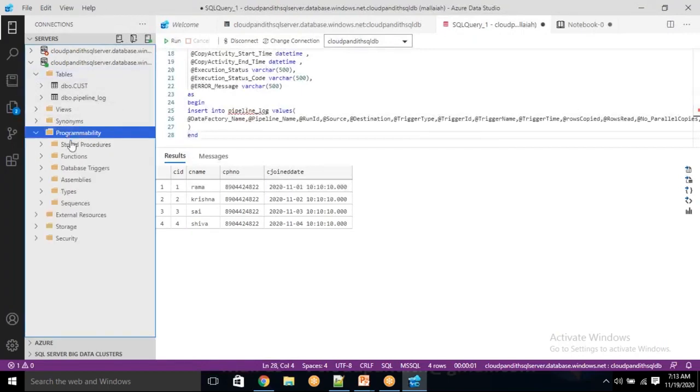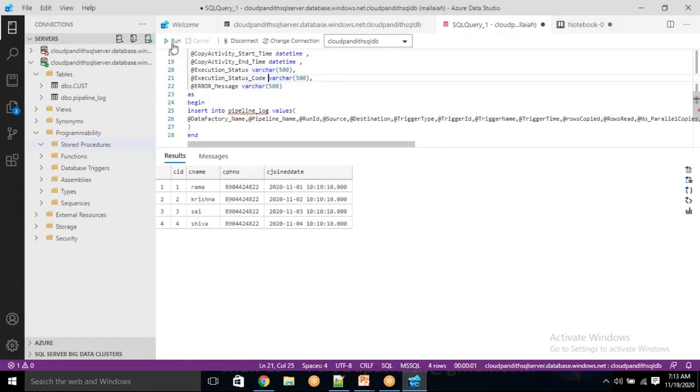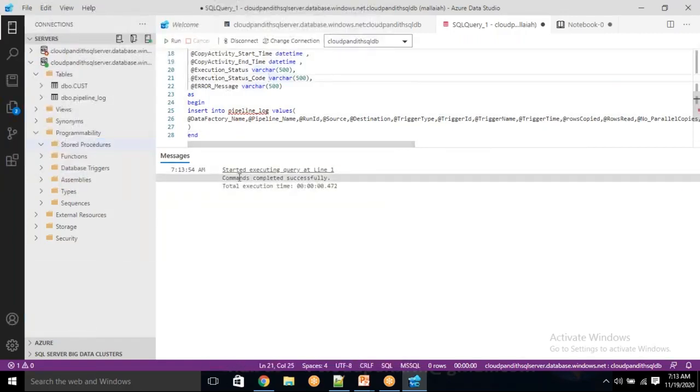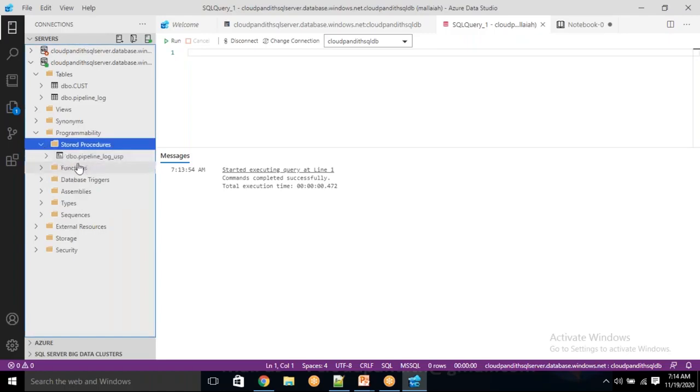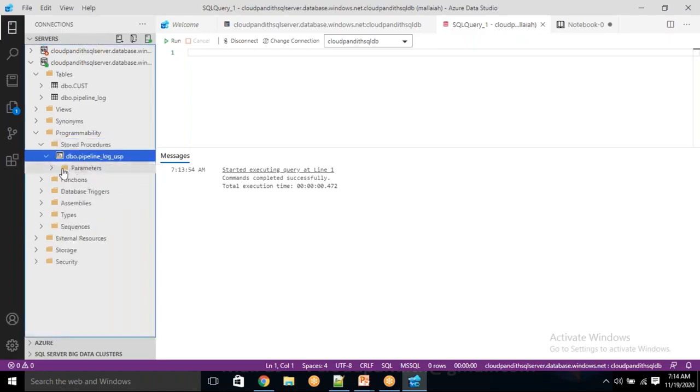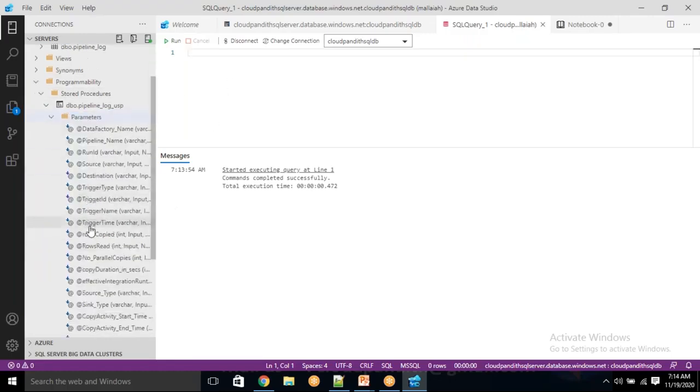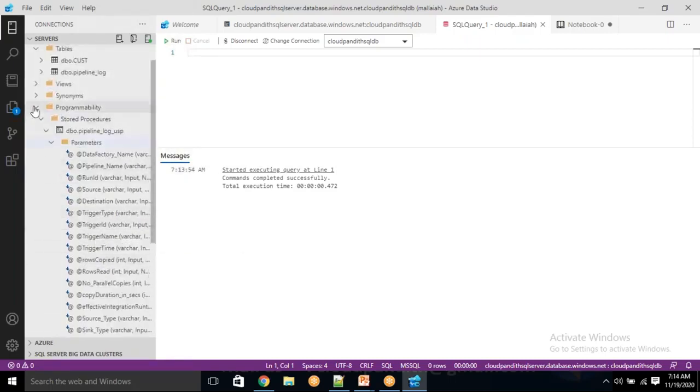Before that, go to stored procedures, refresh this, expand this. You are not getting anything. Let me create this stored procedure and run it. See, the command completed successfully. This is done. Now go to stored procedures, right click, refresh this, expand this. You can see pipeline underscore log underscore USP. What are the parameters it is expecting? You just expand this, and it is going to show you all the parameters which it is expecting. These are the parameters which you need to pass. This you know, right?